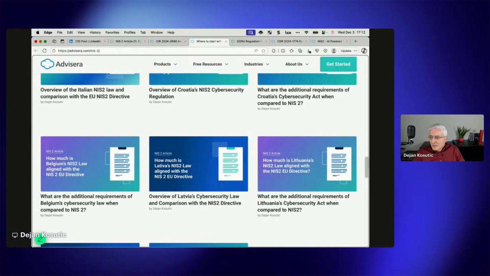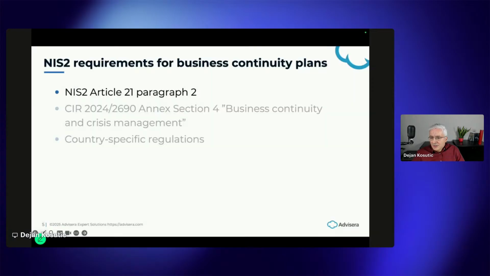Okay, good. Now let me turn back to my presentation. So I explained the CIR, I explained the country-specific regulations. We'll share another link with you, and this is a list of required documents according to NIS2. So just for you to have this information if you need anything around the documentation.